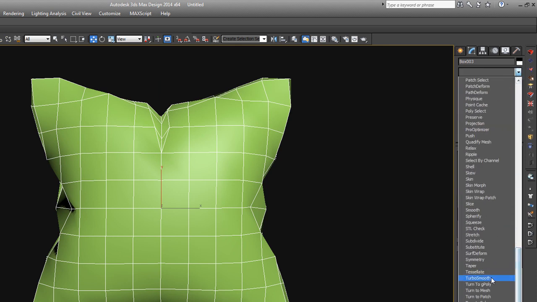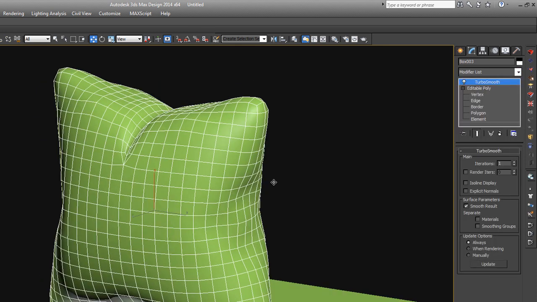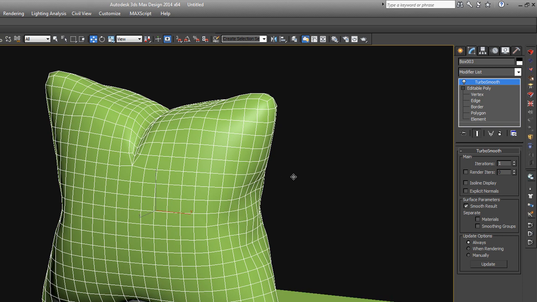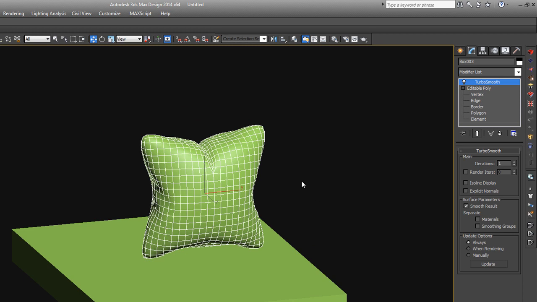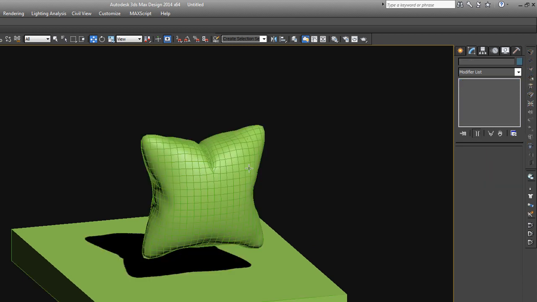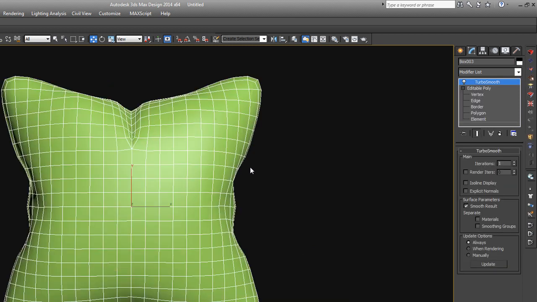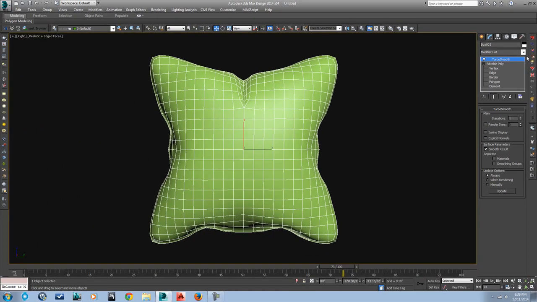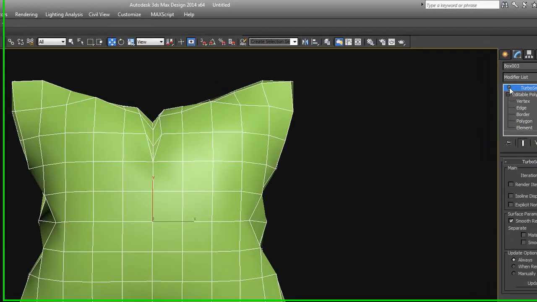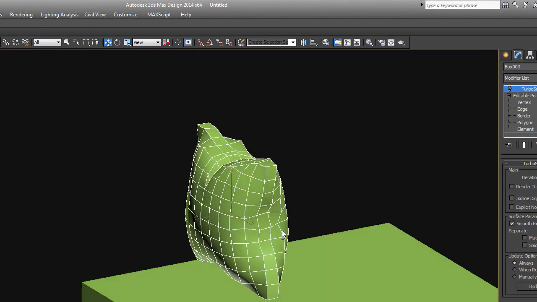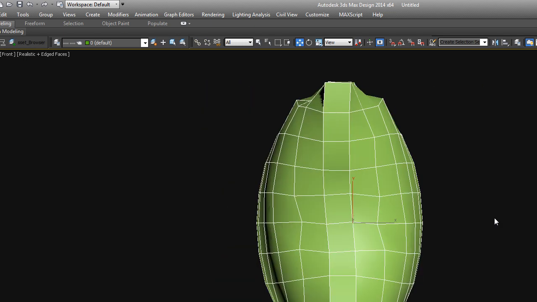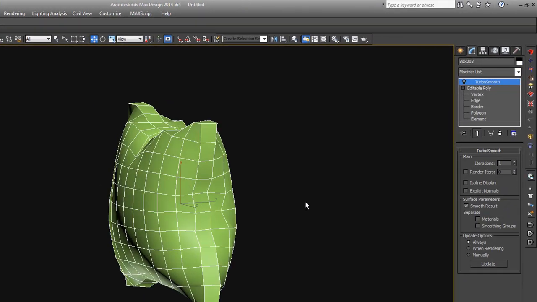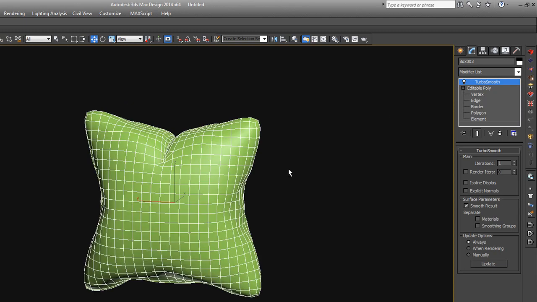Okay, now if I did a turbo smooth on that right now, it would look kind of like that, which is not bad, right? There's our natural wrinkles look working just fine, but we can make it even better. I'm going to actually take the turbo smooth off right now. What we can do is, actually, let's add the turbo smooth now.